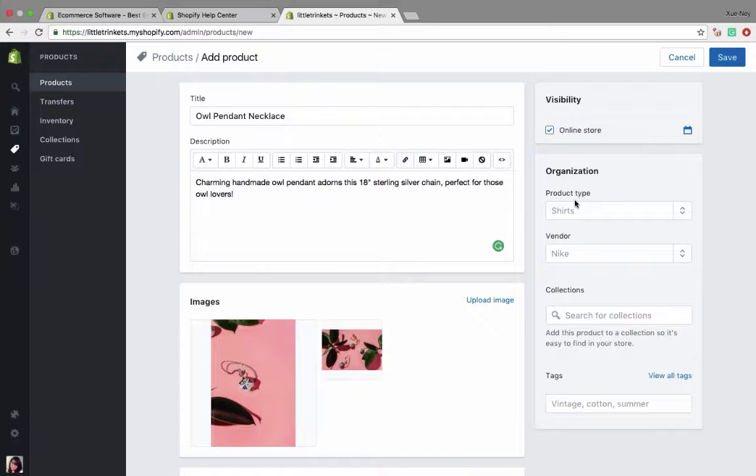In this case, I might indicate something like this product is a necklace, and it could be as broad or specific as you'd like. So if I wanted to be more broad, the necklace, I might just say jewelry. But in this case, I'm not going to. I'm just going to be specific and say necklace. Vendor can be the brand or supplier. In this case, it's just me. So I'm just going to say Shopify.